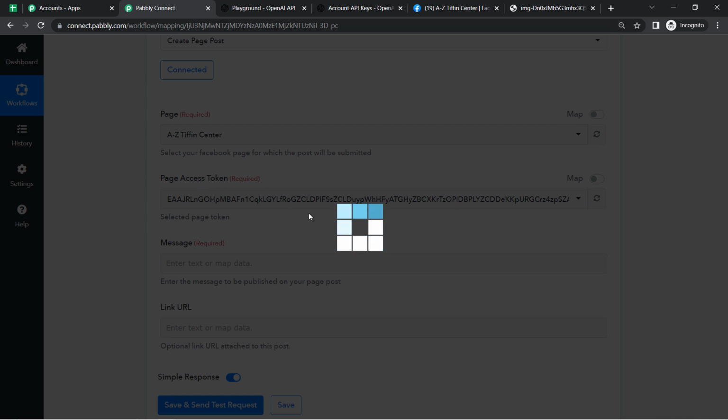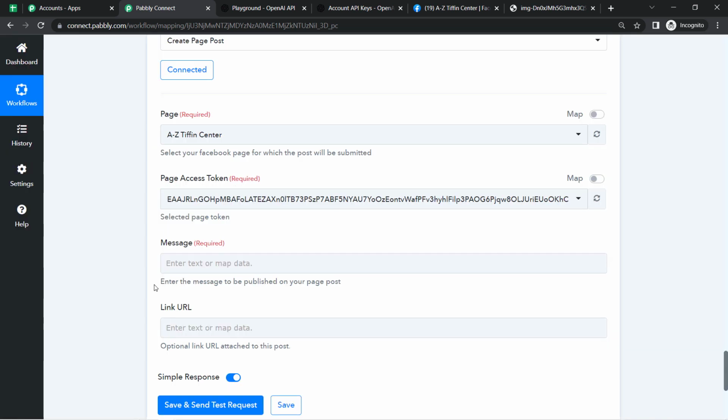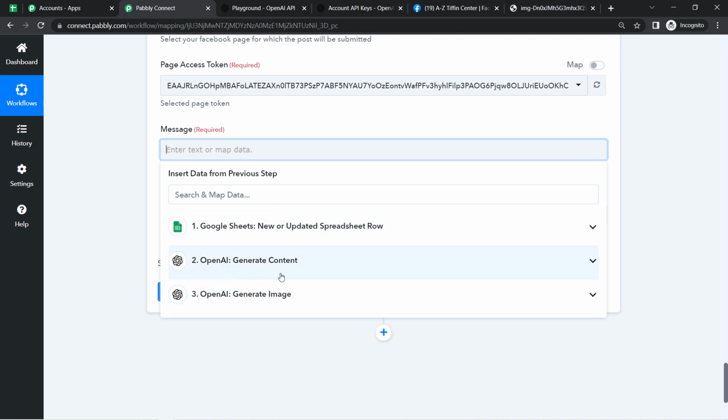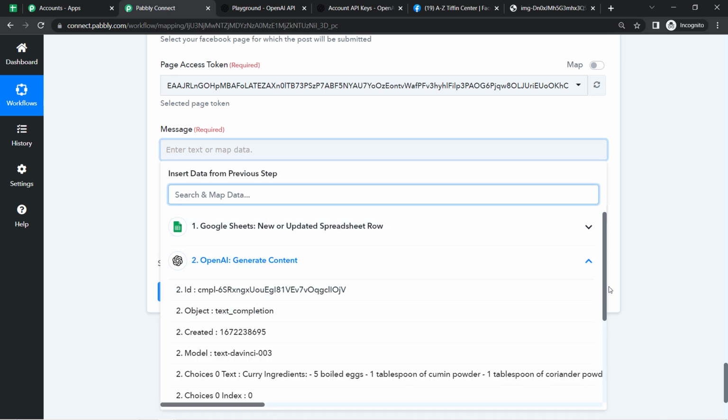You do not have to do anything with this particular token. It is simply asking for the message and the link URL. So again, I'm going to provide the message from the OpenAI application step only. And here exactly we have generated the content, and under this choices zero text we have the whole recipe.